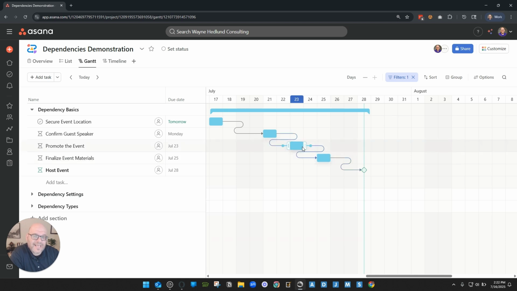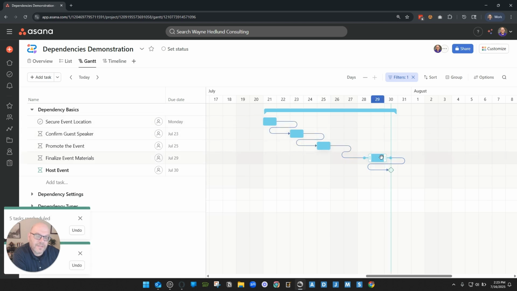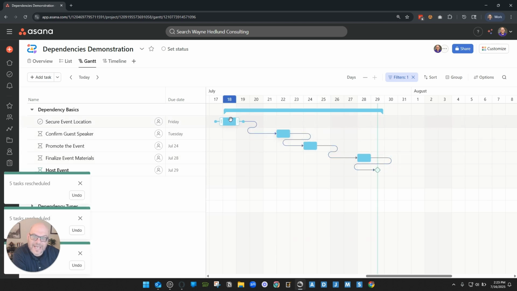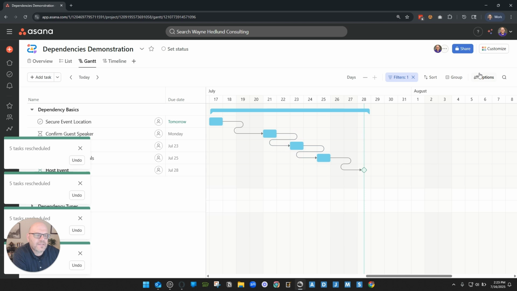I'm going to move this task to the 24th, which theoretically should move this task to the 26th, but the 26th is a weekend. So Asana is not going to move it to the 26th, it's going to move it to the 28th. So if I move this to the 24th, Asana moves this one here. If I move this one here, everything moves, but move it back and you'll see this task skipped the weekend. I think you kind of get the idea. So let's reset and let's look at this one more time.